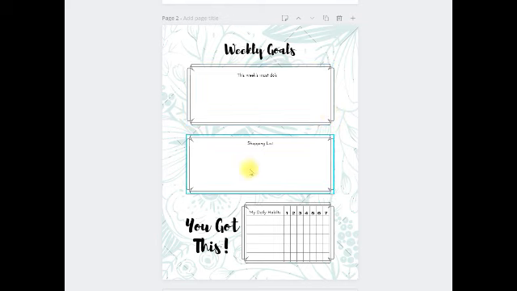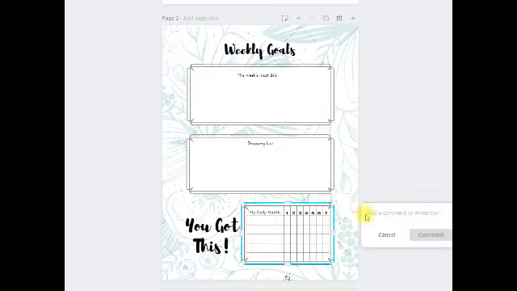And then another layout, weekly goals. I created these boxes and added the frames, added a little quote, and then inserted one of the trackers and put this little frame around it so that it matches the other text boxes.